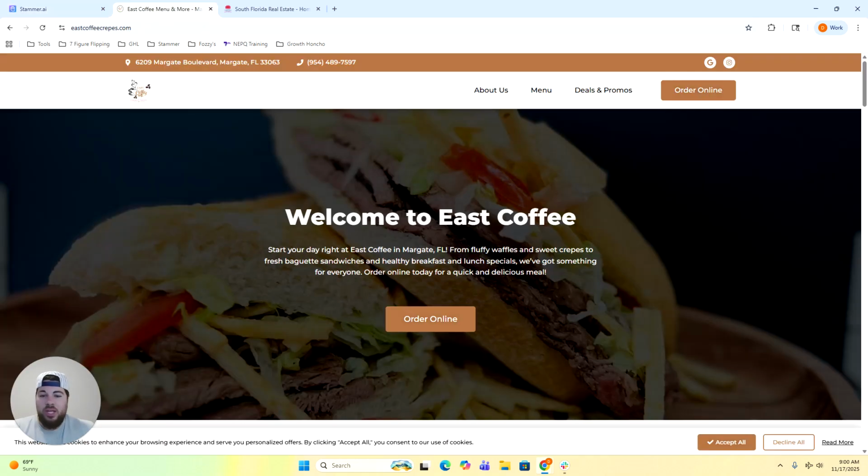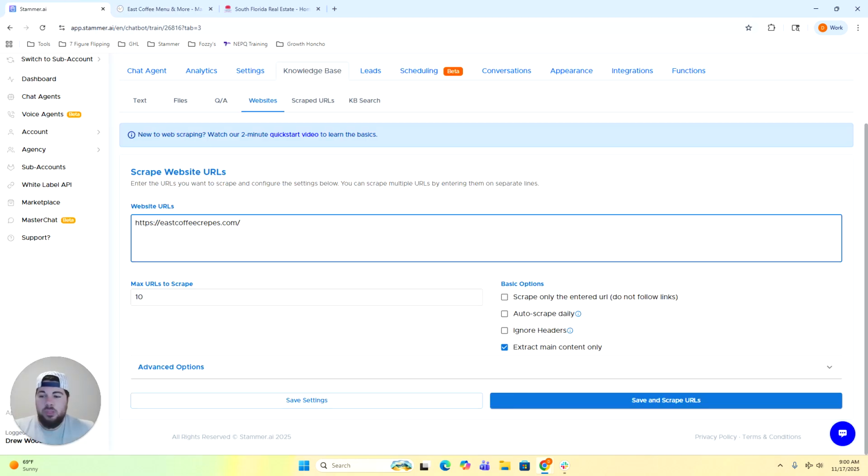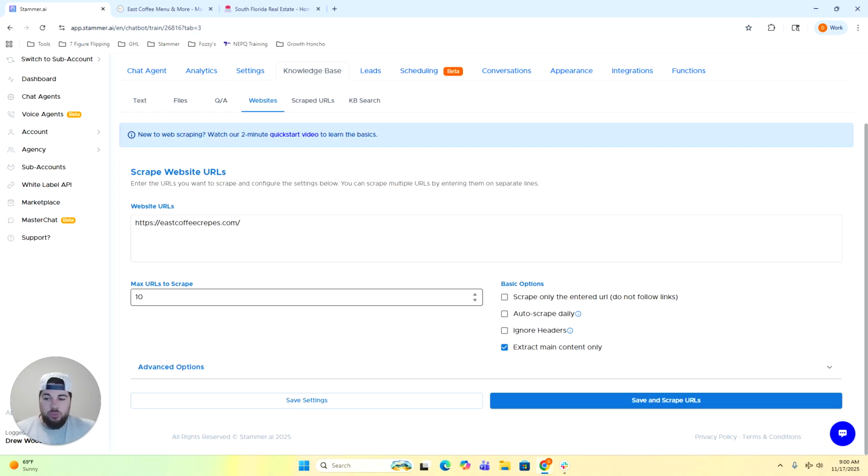For the first one here, I have a coffee shop that I am going to scrape. And so what I'm going to do is put the URL into the box. If you have a larger website, you can tell the agent to scrape more than 10 URLs. It could be 50 or 100 or more. On the right-hand side here, we have these options that allow you to tweak what information we scrape on the website, as well as how often we scrape the website information.